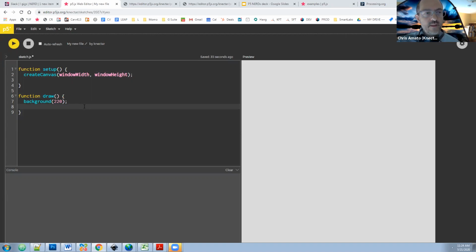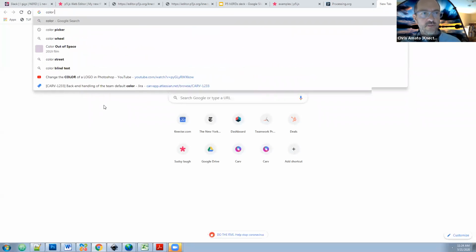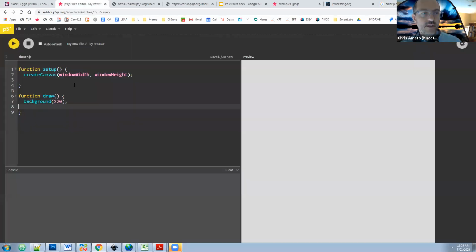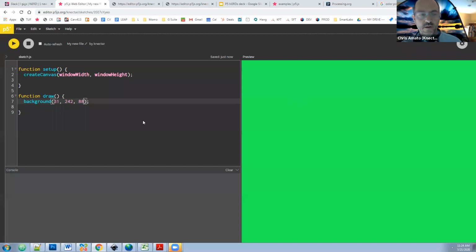And then the next thing we'll look at is the background, and the background takes a parameter which is the color. And color in P5, just like generally in JavaScript, is RGB. You can use other color modes, but let's just stick with RGB for the moment. One thing I really like to do is just use the color picker that Google provides, when you type in color picker. You can use this nice little GUI, pick your RGB values, and then pop those in, and that will give me the color that I just chose.